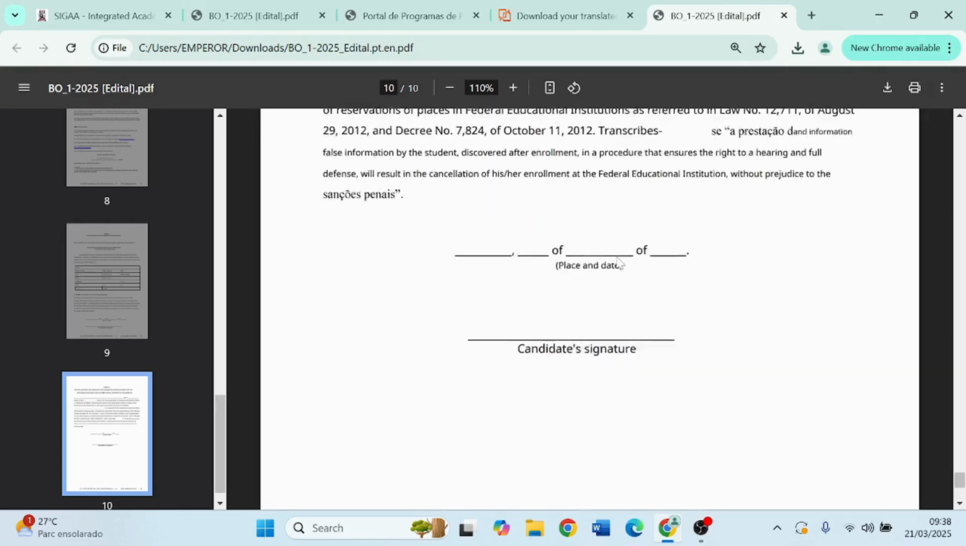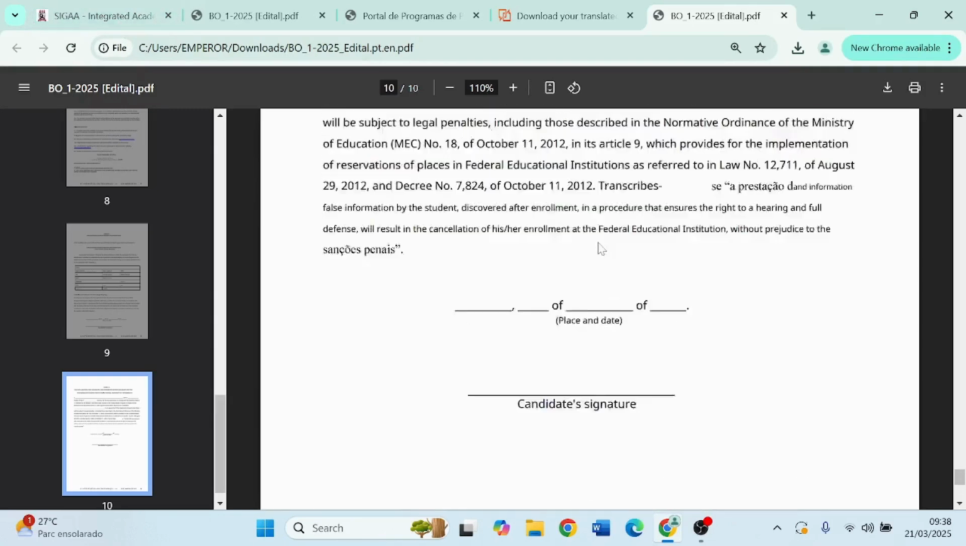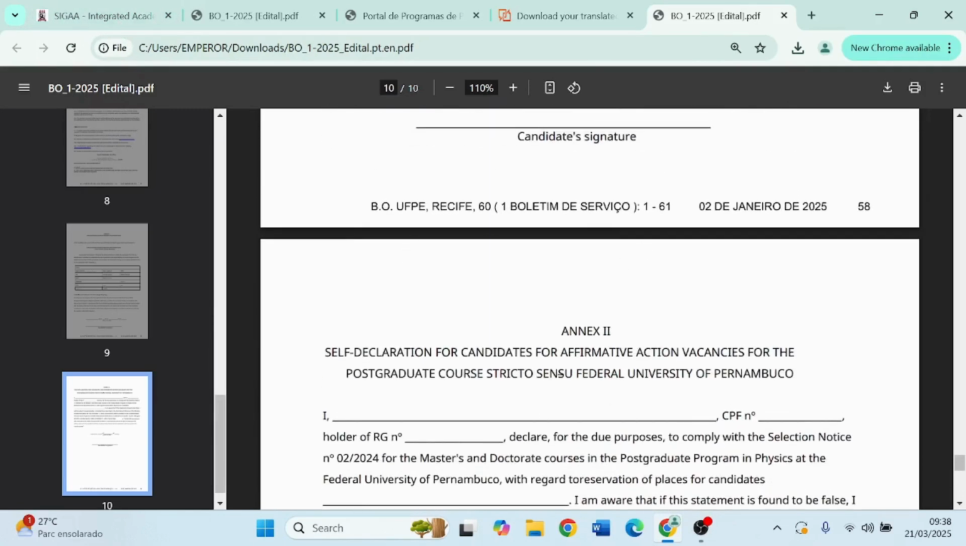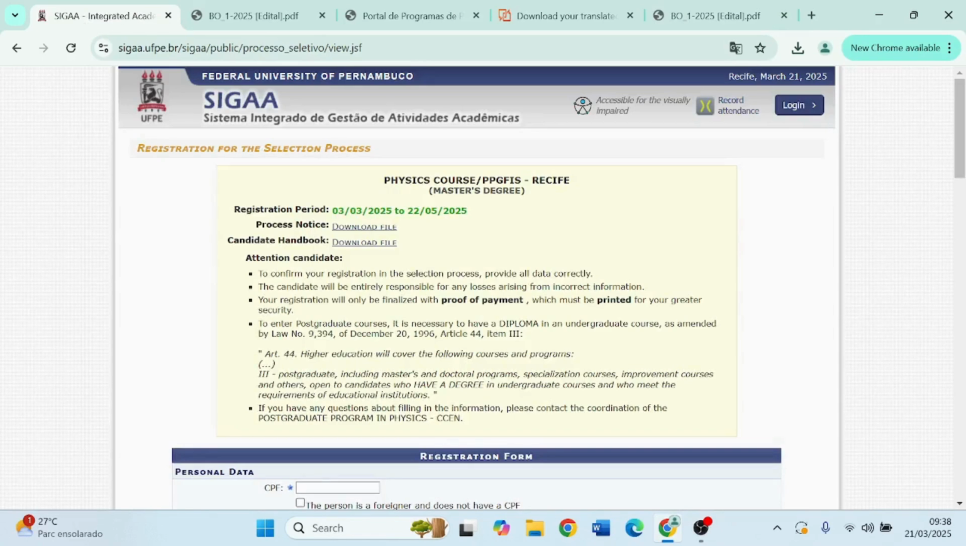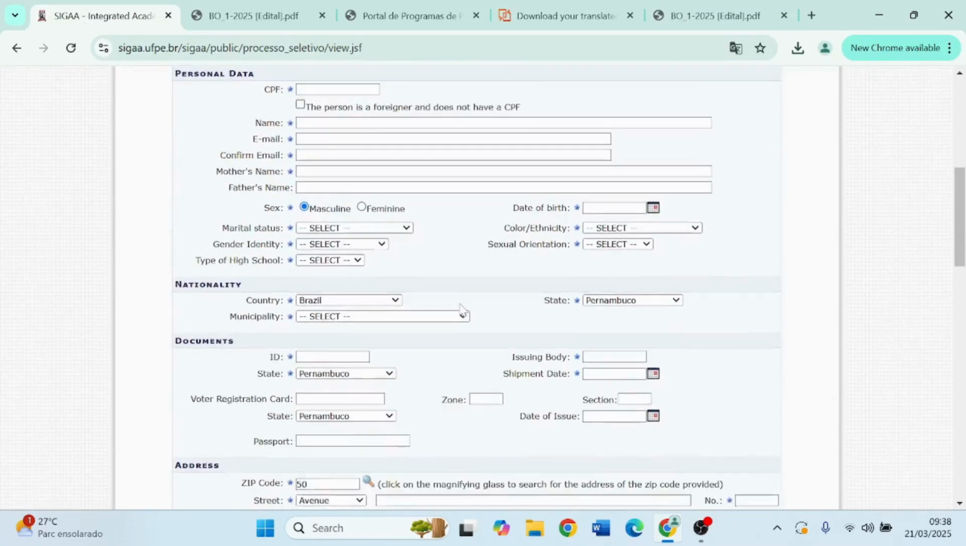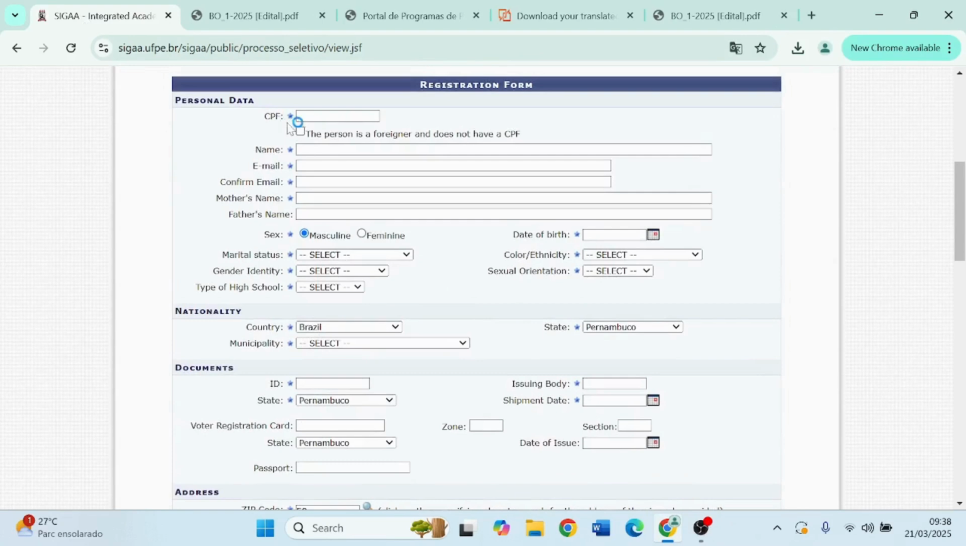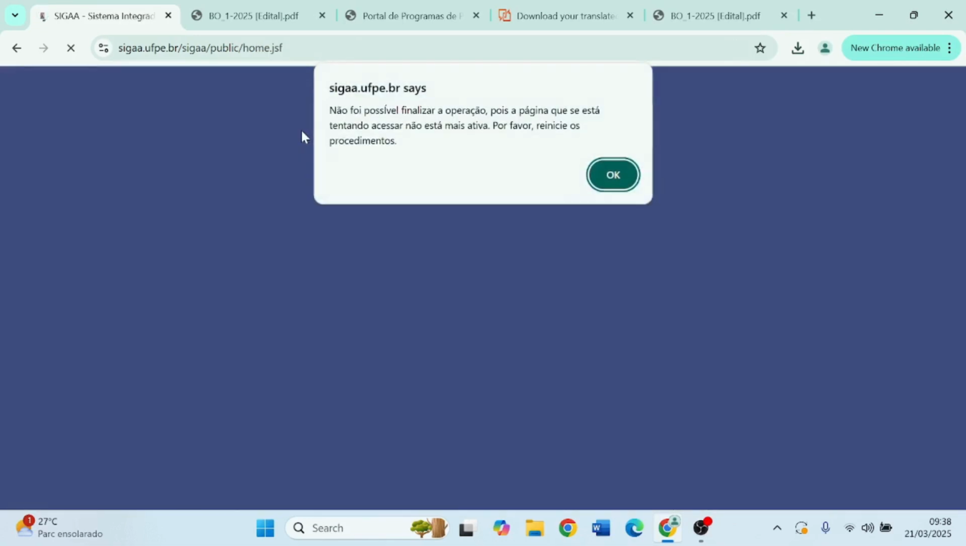After reading through, you can see this is the end of the page. Now come back here after fulfilling all the criteria there. Come back to this page. Then you come here. This is the registration form. CPF is actually mandatory, but you can bypass that by clicking this box here: this person is a foreigner and does not have a CPF. So let's click it. The page will reload.